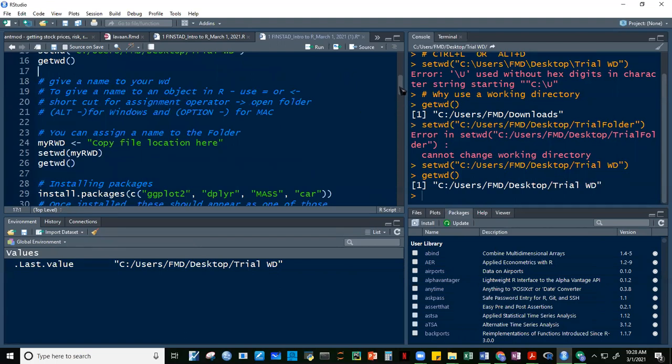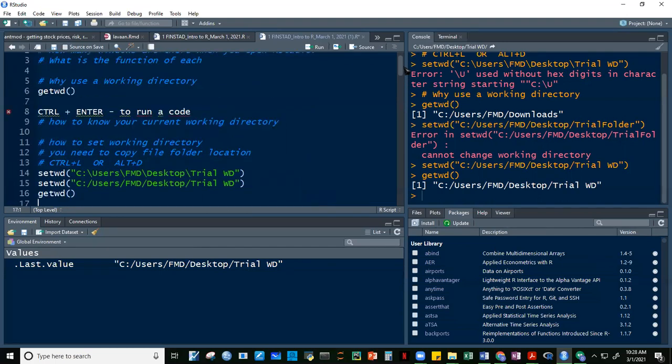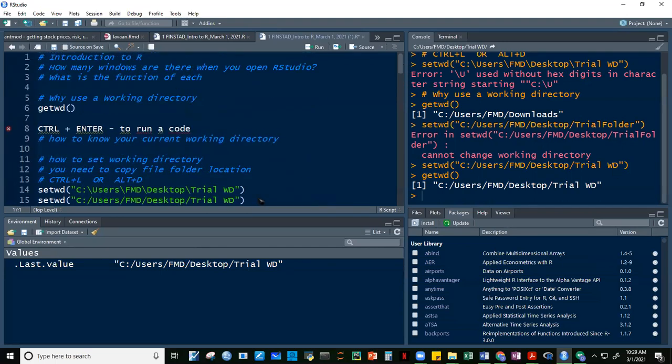So, quick review, guys. What have we done so far? We have learned to navigate through our Rstudio. Sabi natin, 4 na window panes yan. Ito yung our script or our source. Ito yung console. This is your environment or global environment. This is your files, plots, and packages window. Each one of them have their own functions, and we'll get to learn them, guys, as we move along.